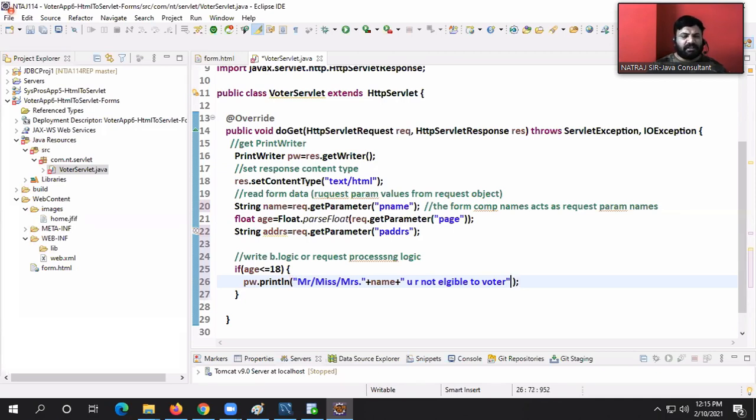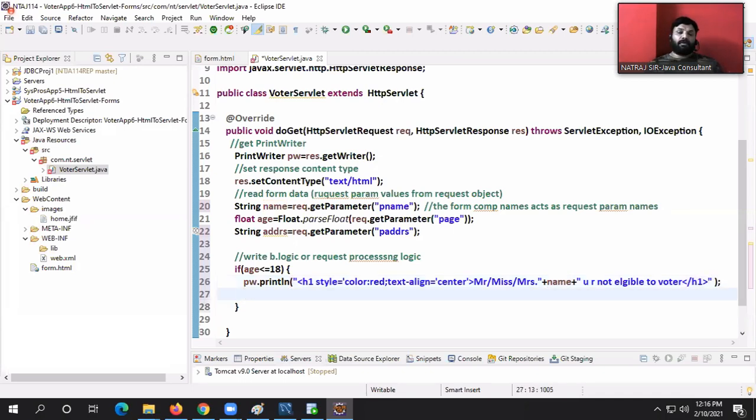But I want to present it in big letters. How to present in big letters? h1 style color colon red, text-align center. You are not eligible to vote.